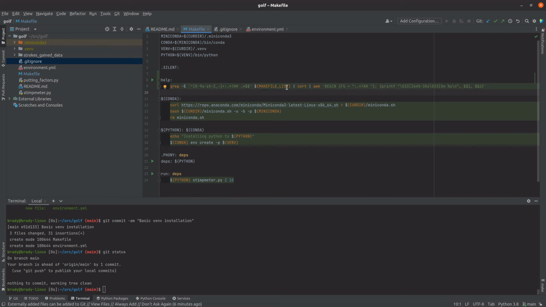What this is doing is it's grepping through the makefile itself to look for a special kind of comment, and it builds this nice little sort of help menu out of that. This is just a neat little trick that I picked up a while ago, and we're going to copy that here. So the way this works is you add a comment with this sort of double hash, and you say, run the stimpmeter example. And then this can be something like install dependencies, if you can spell dependencies correctly.